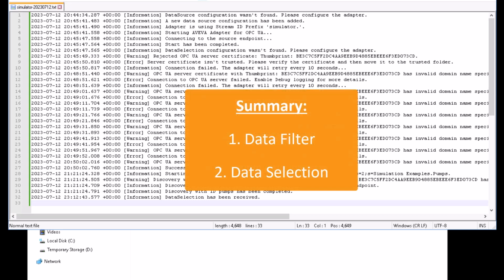In this video, we configured a data filter and then configured a data selection.